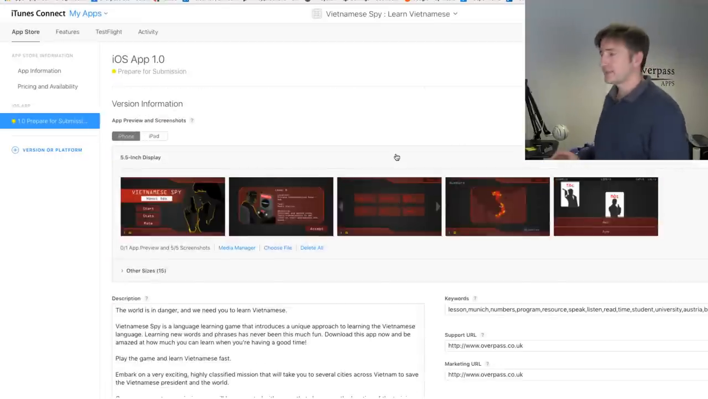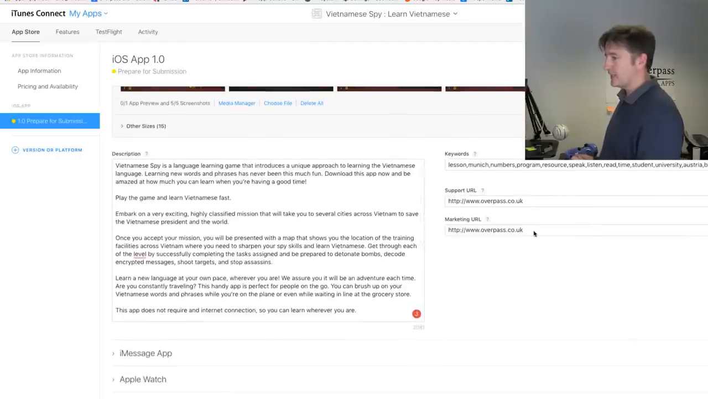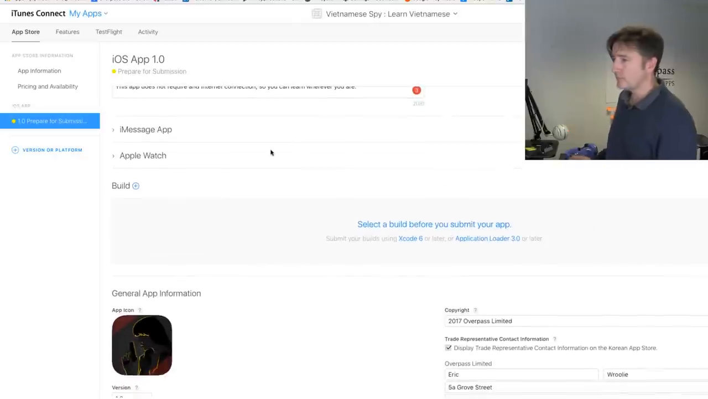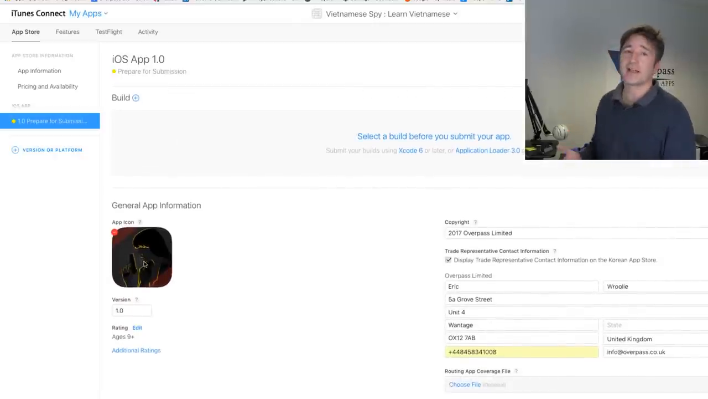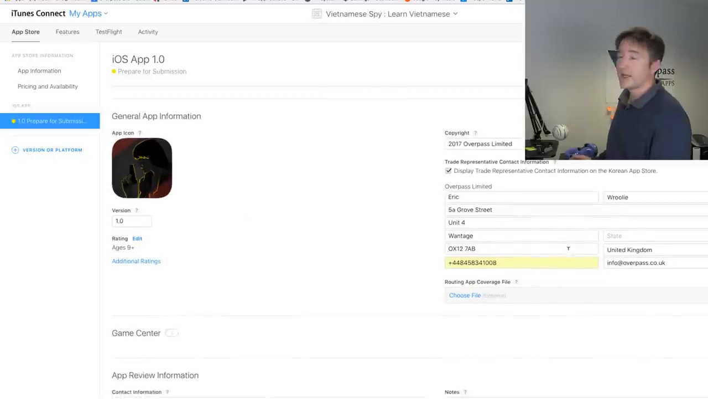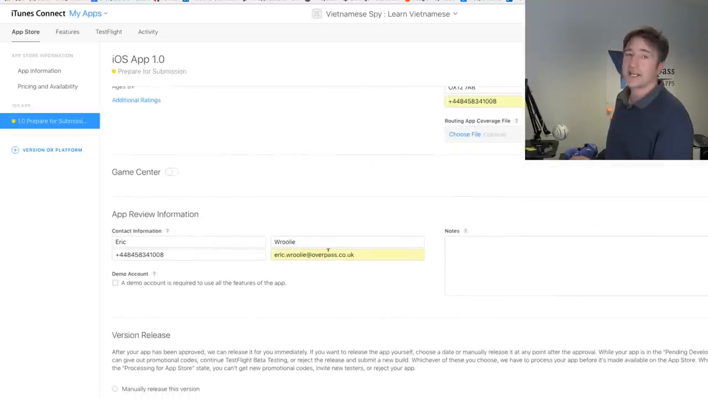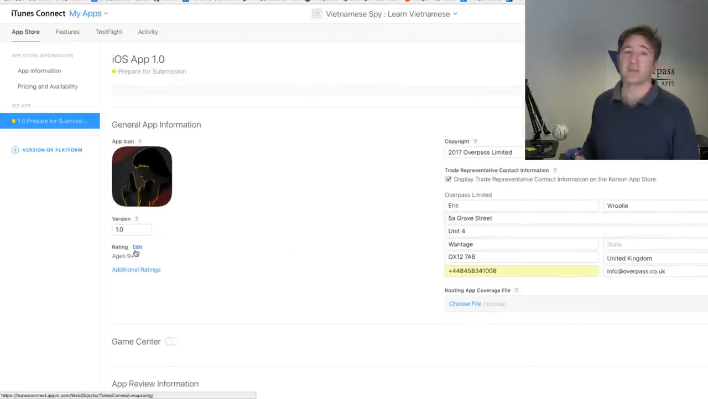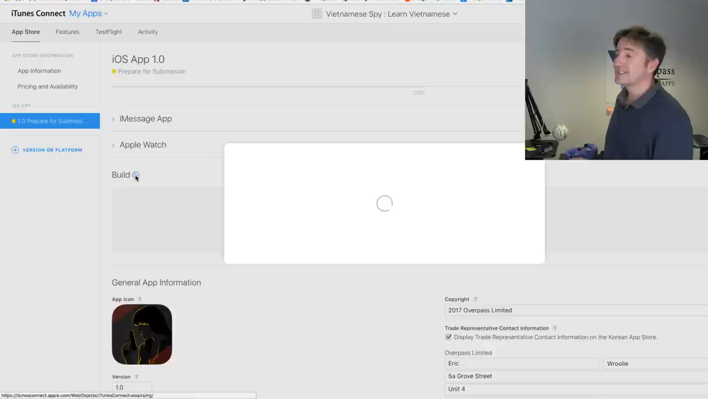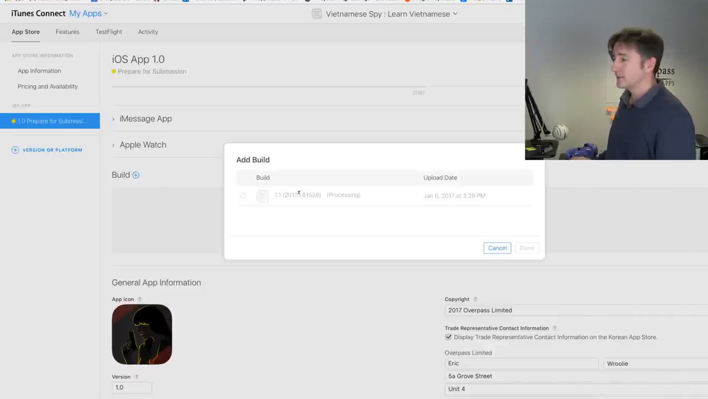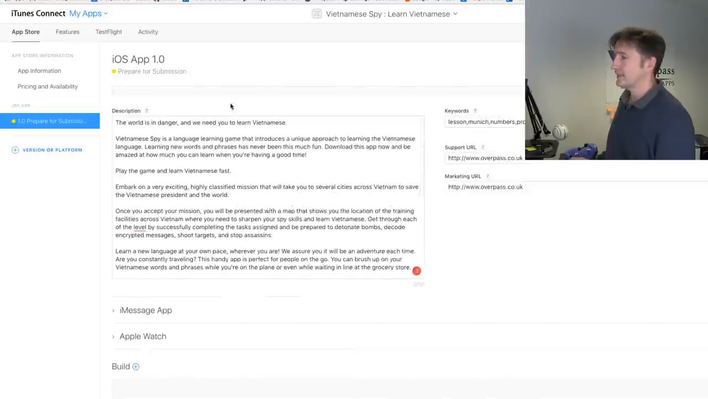Okay, so I filled in all these fields here. You can see I've got the screenshots, the description, my keywords, my marketing URL. I've uploaded my icon, which has to be non-transparent. I put in my copyright trade information and my contact information for the reviewers if they come back. It's all pretty standard, and I've also done my rating, which is similar to the Google Play rating. You have to answer just a few questions, but once you start doing it, you know what they all are, and you just breeze right through it. The last thing I need to do is add my build here. That's still processing, so we'll let that go.